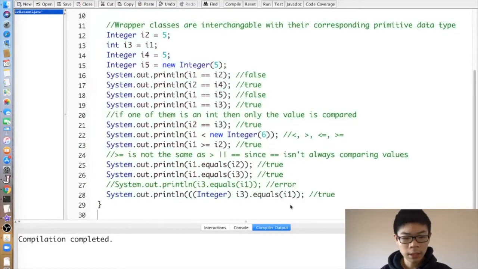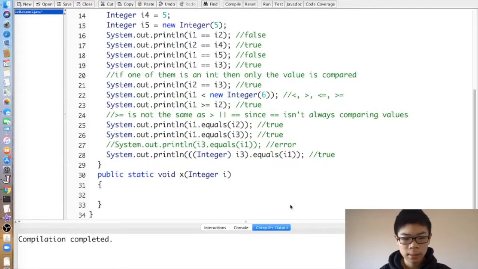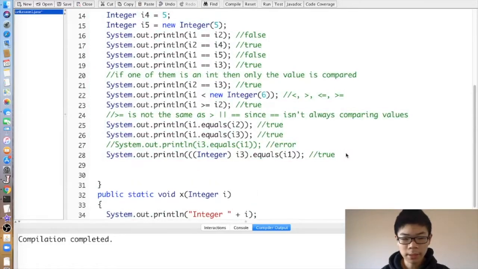Now, let's suppose we had a method, public static void, let's call it x, that accepts as a parameter an integer. Let's call that I in here. And now we just say print integer I, just for our reference. And now, what would happen here?